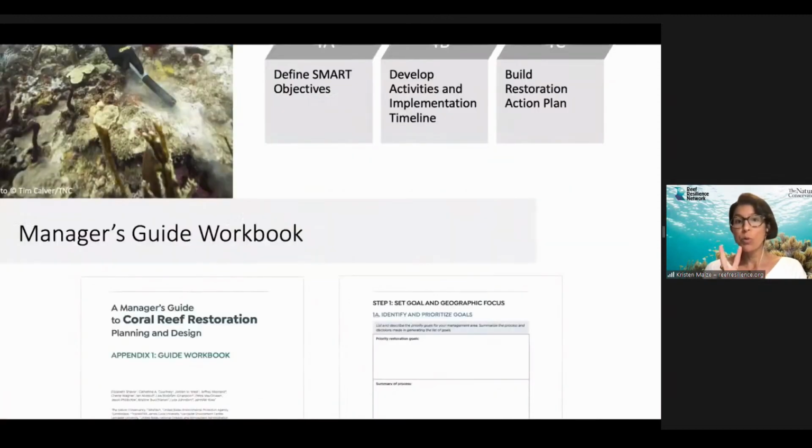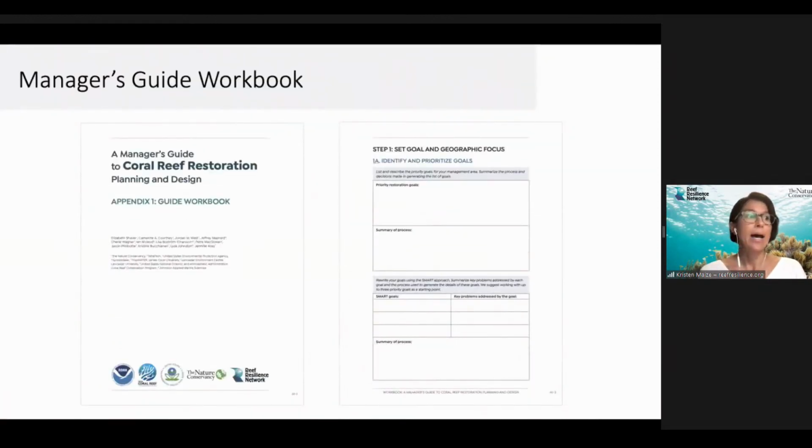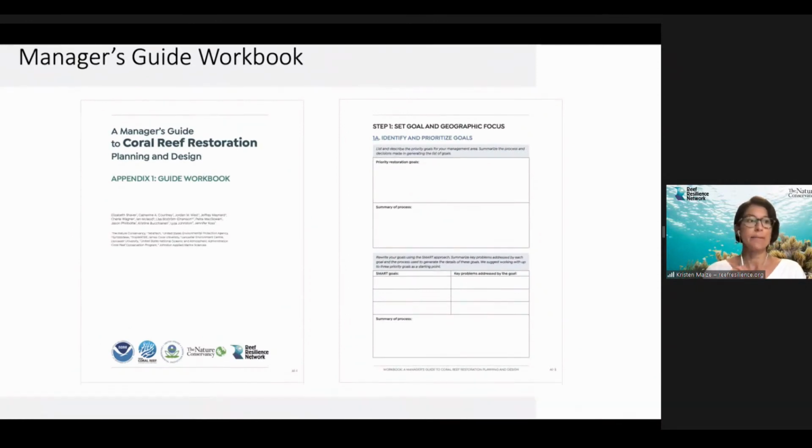There are two tools that we developed to complement the guide. So the first is the workbook that you can see here. And this provides a place where you can document important information and decisions made along the process. And this could be used as a reference document for your restoration action plan and be revisited in the future if you want to make a new plan or revise it.